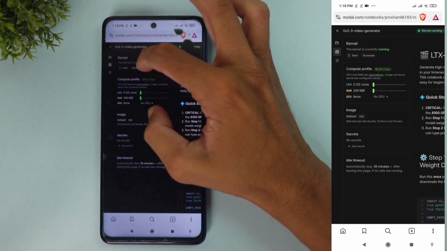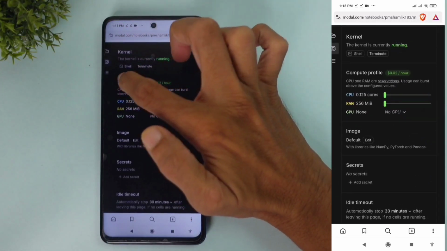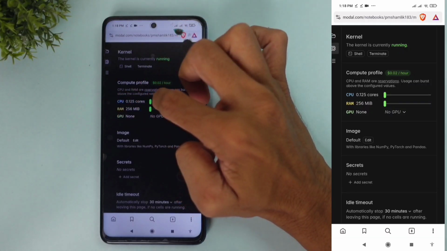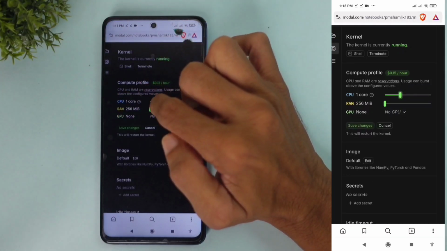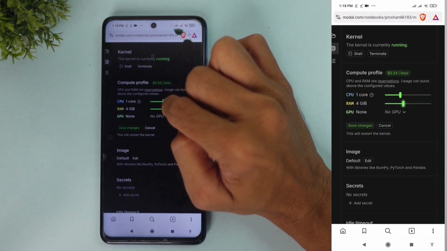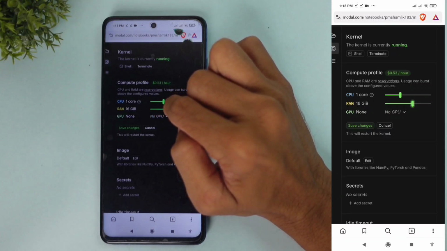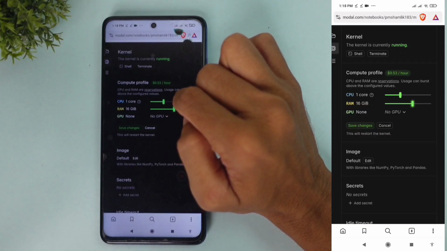Now, the first thing you need to do here is look at the kernel section on the side. You'll see a few options there. One of them is Compute Profile, which we need to configure. First, select CPU. Then under RAM, you can choose either 8 GB or 16 GB. I'm setting it to 16 GB for now. Even if you select 8 GB, it should still work.